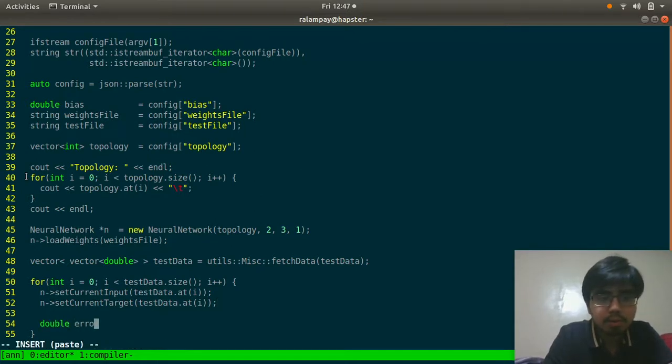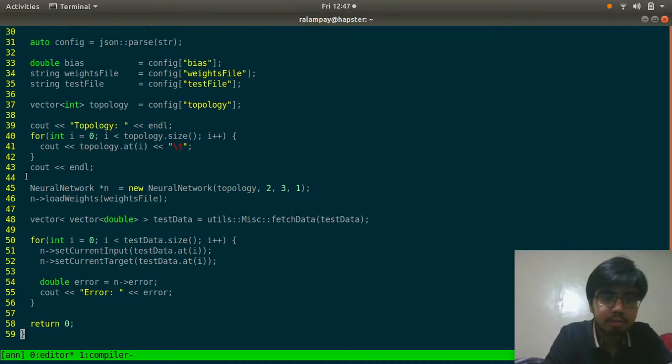So we say error equals n error. We try to display that. And something like error for data point i, and then you print out the error right there.